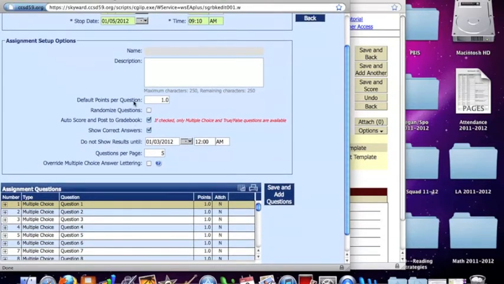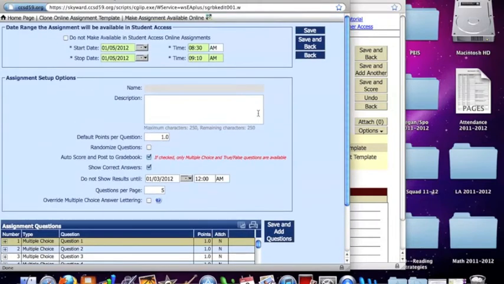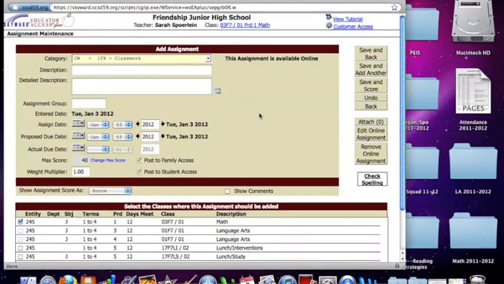Leave this randomized questions unchecked, and then at this point all you really need to do is click Save and Back. This will take you back to the assignment page. You need to put a description in here, and I just tend to put math, or I'll put in ISAT practice 2011, grade 7.